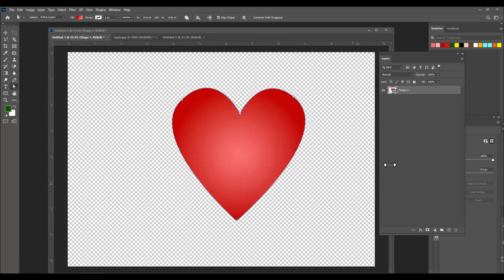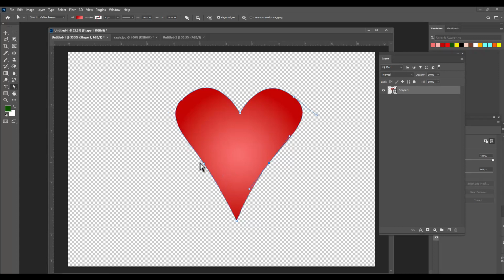Right now this shape is having 4 points. If we want to add more points, here we have the add anchor point tool. We can select this, and then we can add some extra points over this heart shape. And then we can select the direct selection tool and adjust these points, and we can modify the shape. Now the heart shape is looking different.